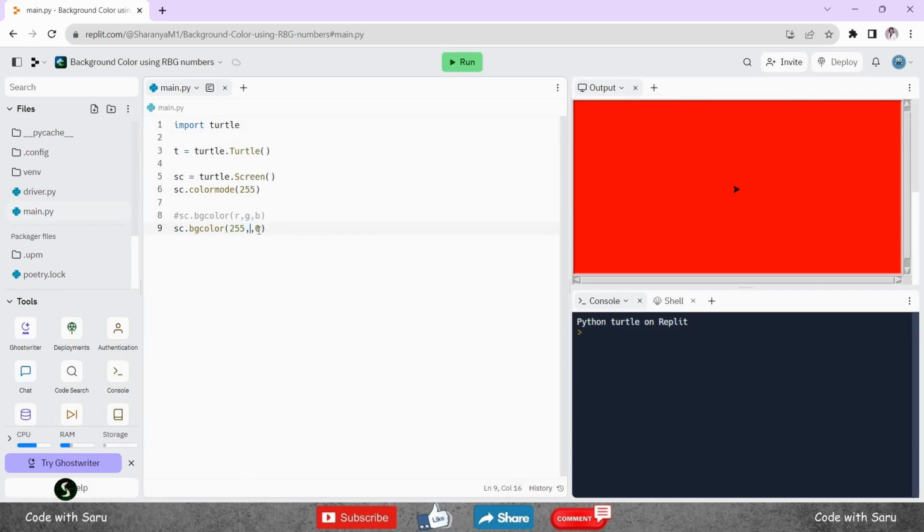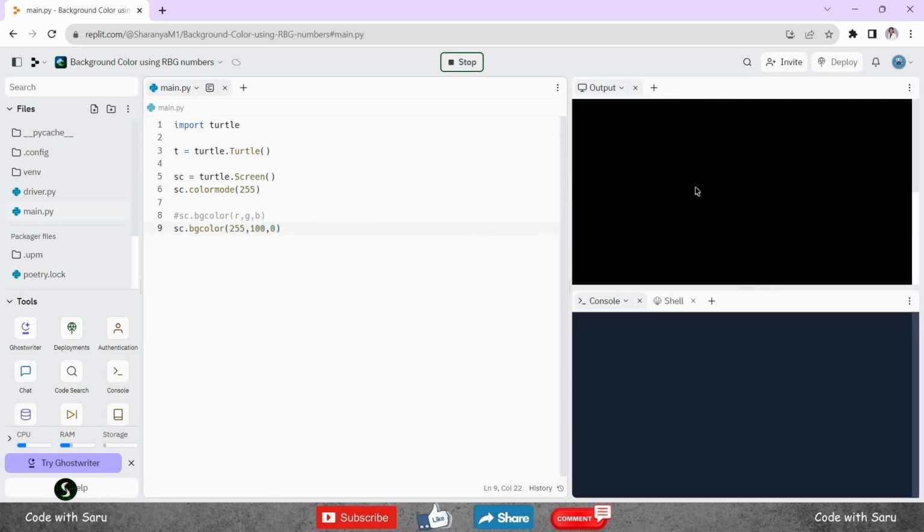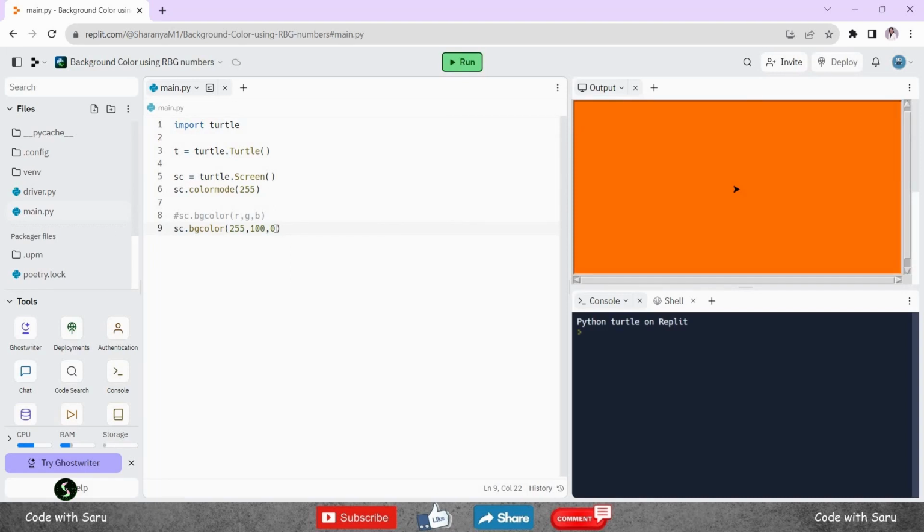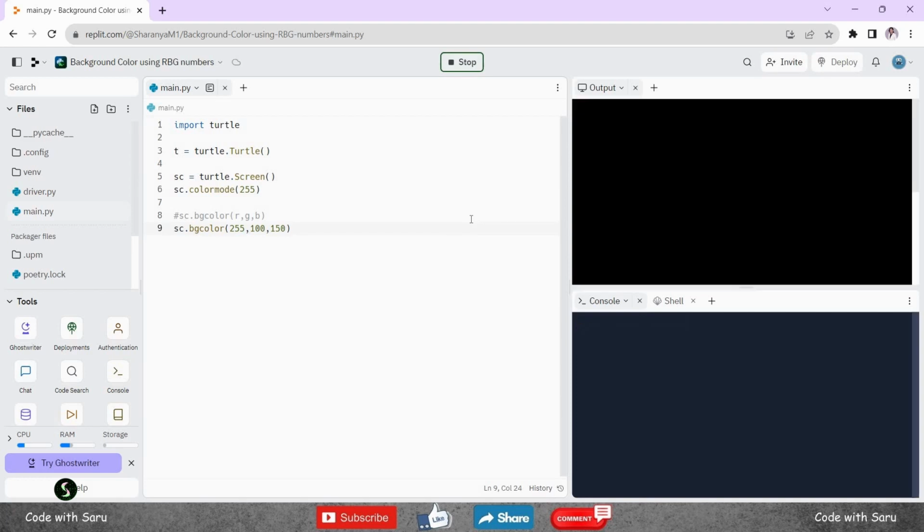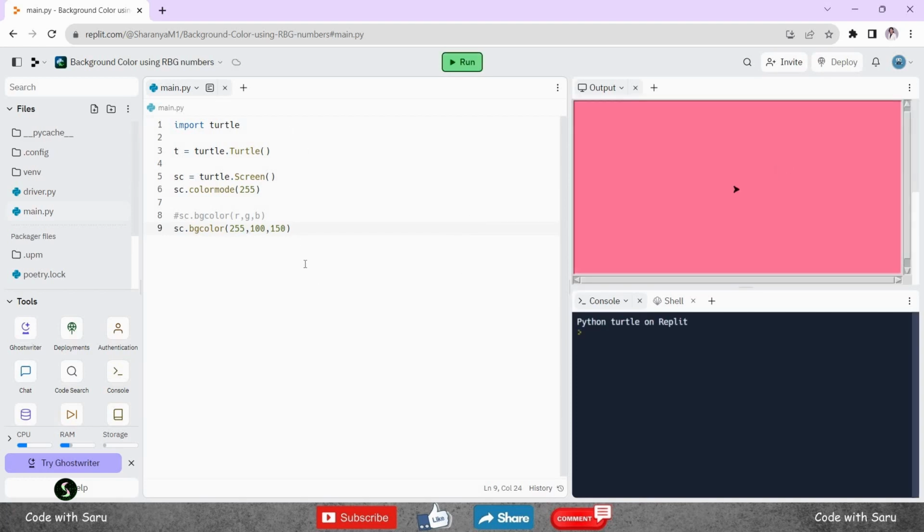So if I change this green to maybe 100, see what color we get. It's orangish shade. So if I put blue 150, so these three numbers will give us pink color. So how do I know which number is which color? So I will give you a hint.